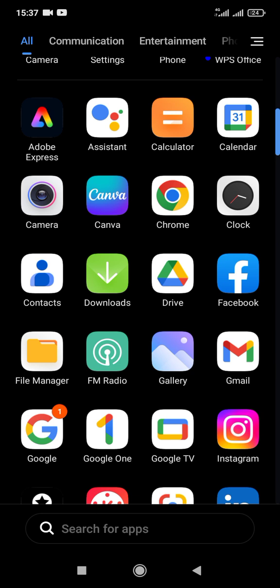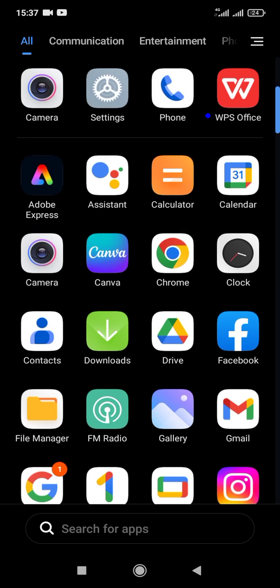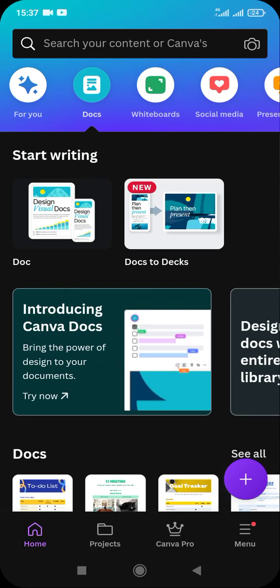In this video, we are going to look at how you can design graphics using Canva from your mobile phone. So first, you will need to go and download Canva from your Play Store. And after it downloads on your phone, this is how the app looks. And then you click on it. After you click on it, it will bring you this interface.